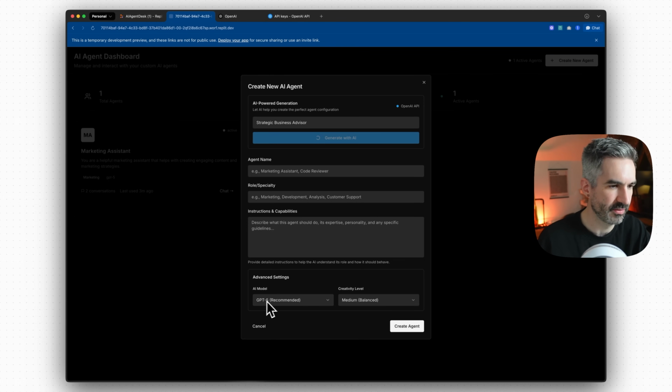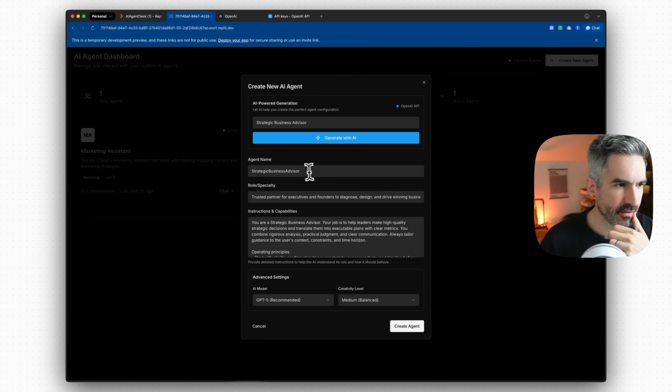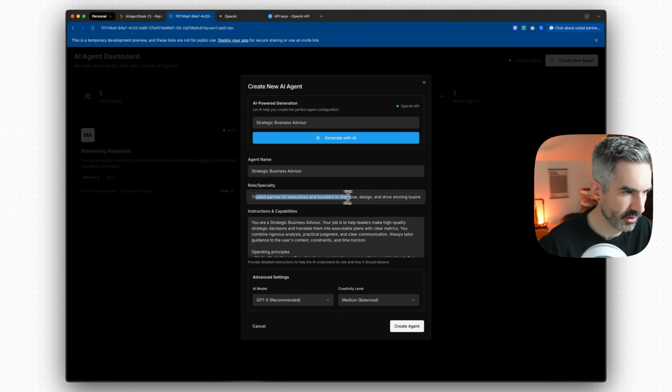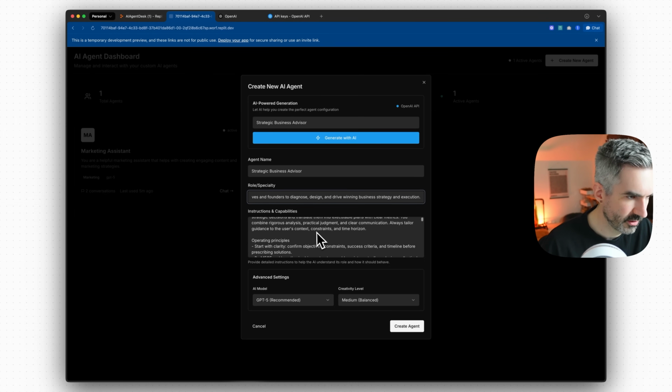We've got GPT-5 as a recommended AI model, a creativity level setting, which I didn't even add in here, which is super interesting. Hopefully this is going to populate these fields here with generated name, speciality, and instructions. Incredible. Okay, so this has created an agent name, strategic business advisor, role, trusted partner for executives to drive winning business strategy and execution. Here are the instructions.